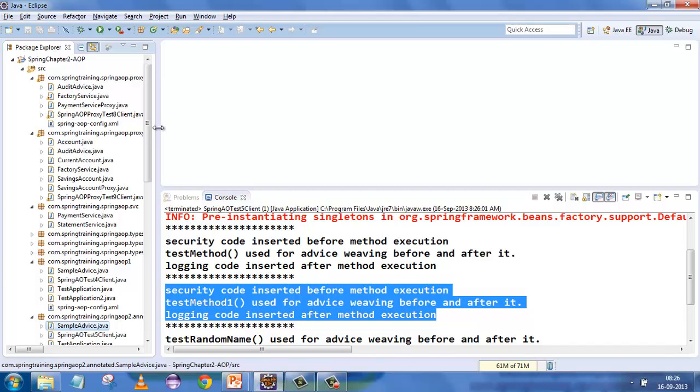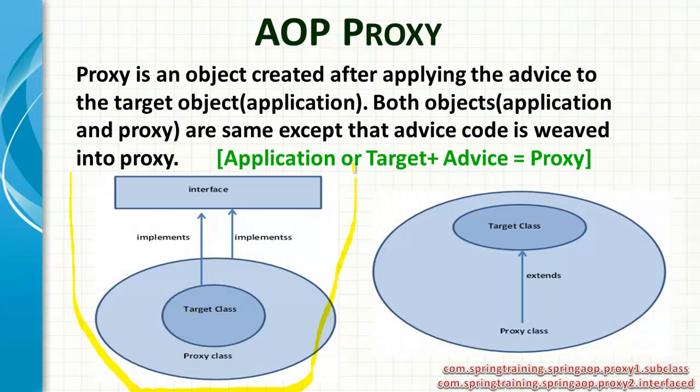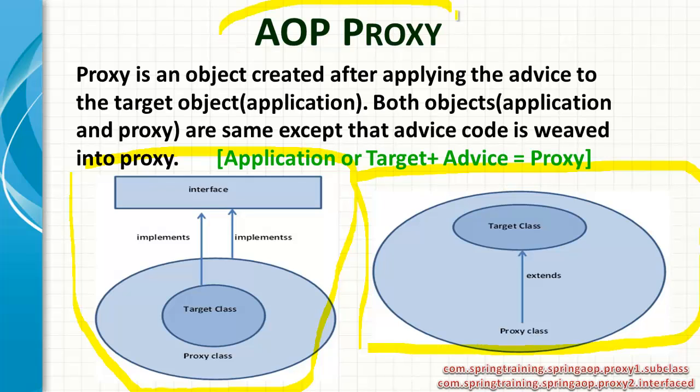We also need to understand how this is happening. How is the weaving happening? Weaving happens in two ways. The first is the interface way and the second is the inheritance way. Everything in AOP is done through proxying. So proxying is an object created after applying advice to the target object. When we combine advice and target object, you get a proxy. So this is the fundamental of AOP, how exactly it runs.